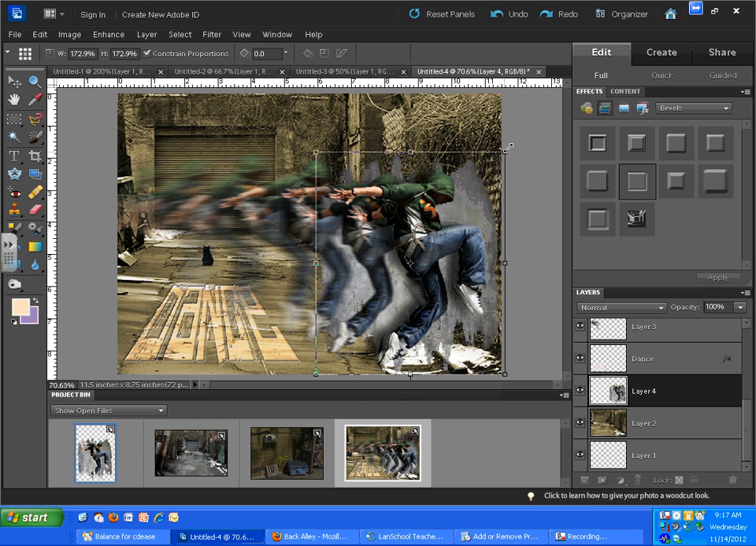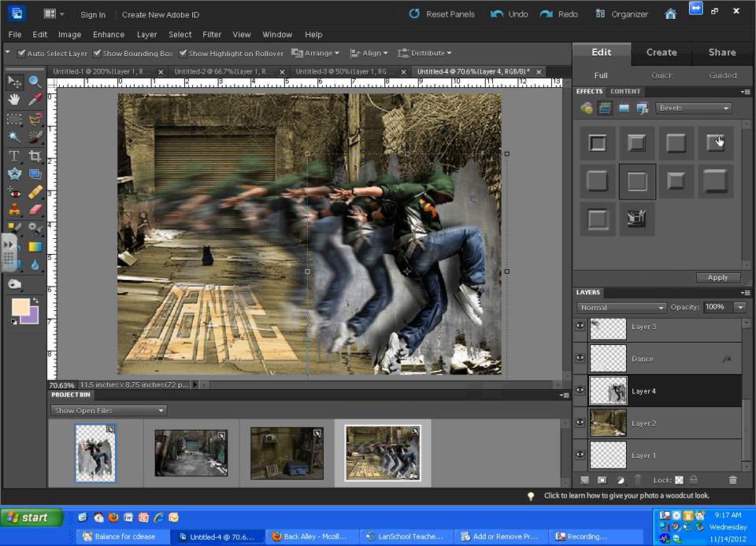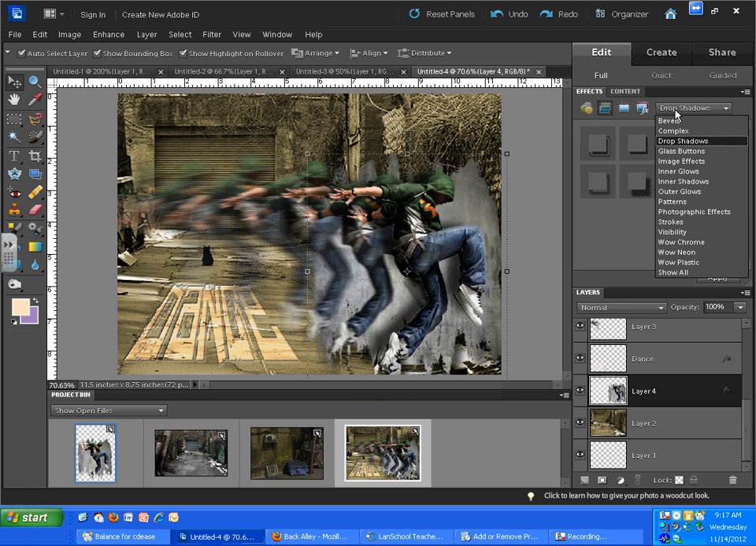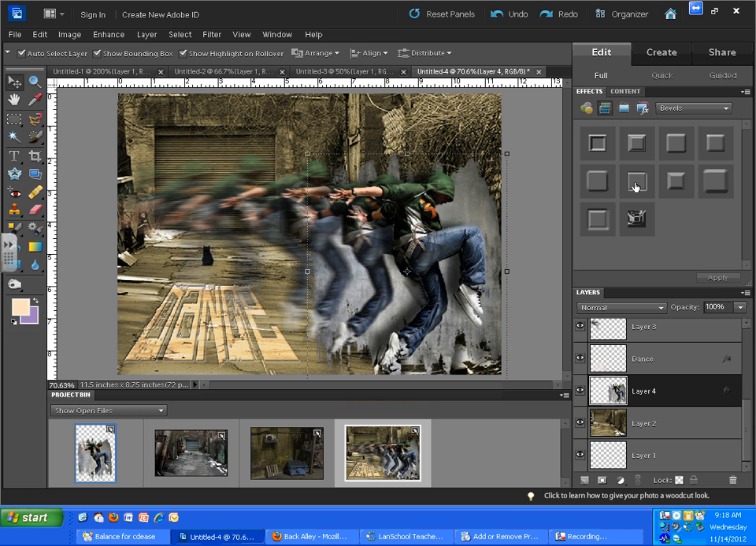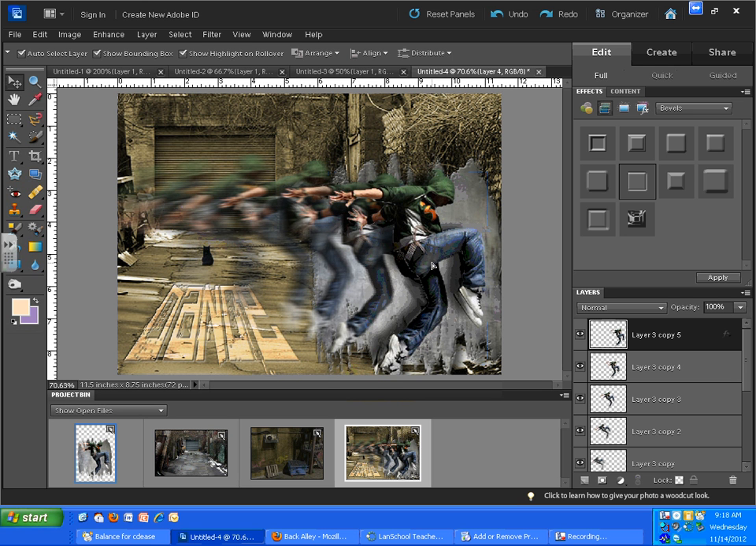Sometimes that helps to focus our attention a little bit on, I'm going to put a shadow on that too, focus our attention on that first guy, depending on if the background is busy or plain. And then I'll try a bevel and see what happens. Might be too much. And then I'm going to move this guy on top, and I have to make him a little bigger again.